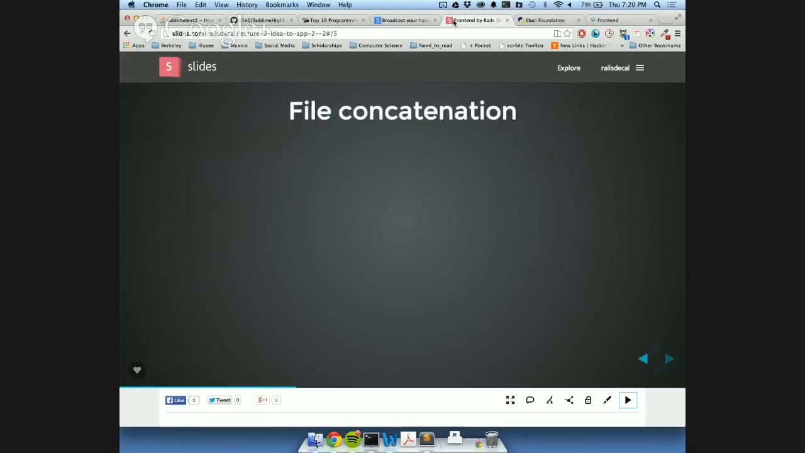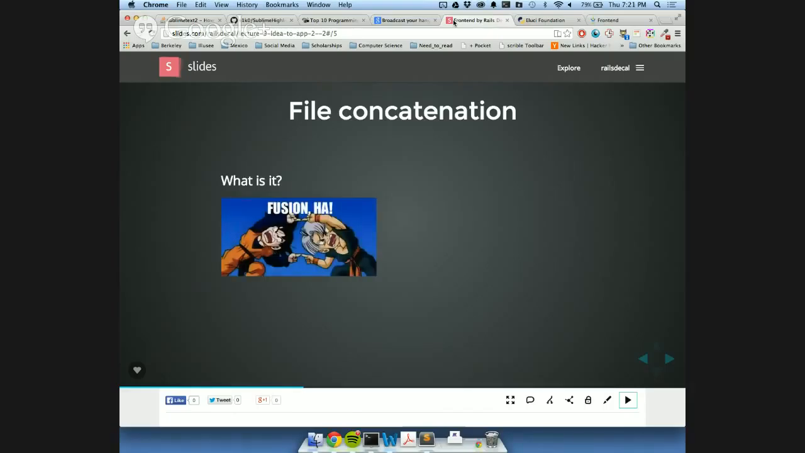Cool, so file concatenation. Who knows what this is? Come on guys, someone has to know. It's like string concatenation. You know what string concatenation is, right? So what is file concatenation? Yeah, that's all it does. It's kind of like fusion.